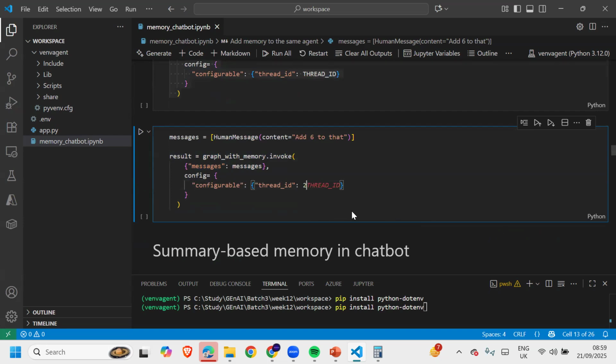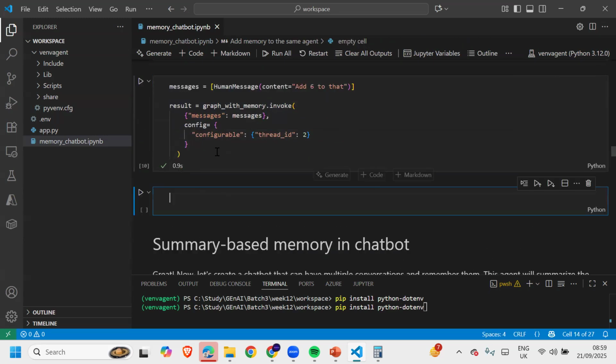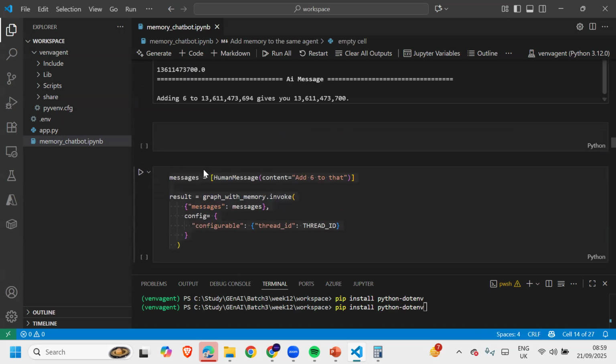I make it true. I have to print the messages.